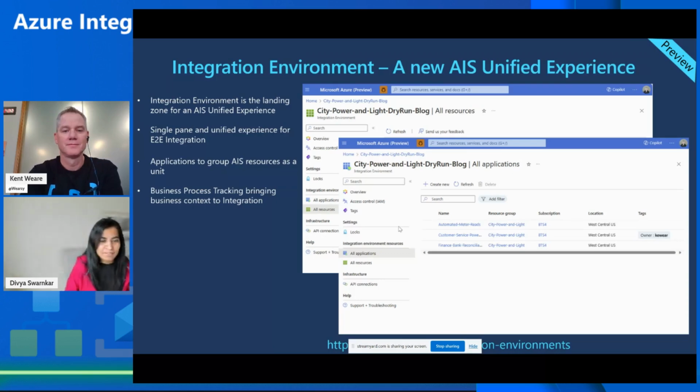Thank you, Kent. So, yeah, we are very excited to announce integration environment, integration application, and business process tracking that Kent will cover in detail. A little bit of history on this.